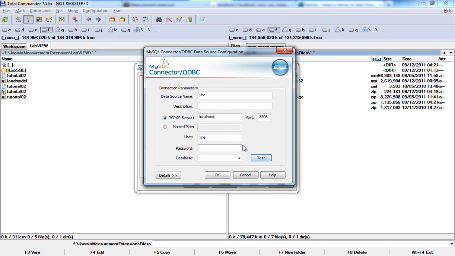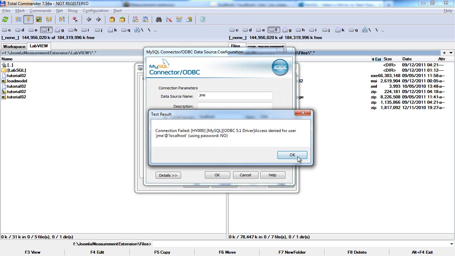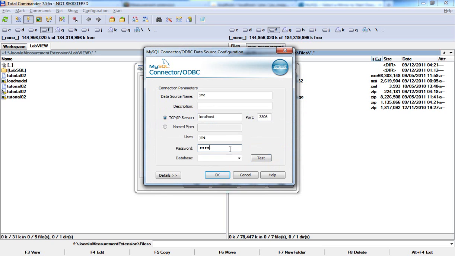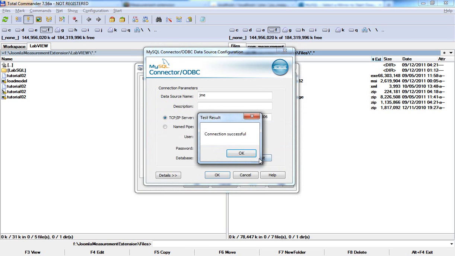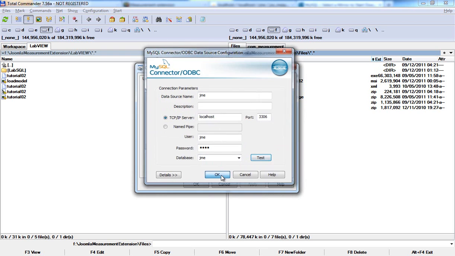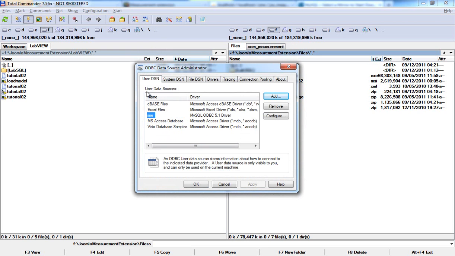and database, localhost, so he should be able to find it. I'm just going to hit test. No, I need to put the password here. So there you go, there's the database, and this is the test. This is how you know you have successfully configured the ODBC connector. Connection successful. Okay, there it is.